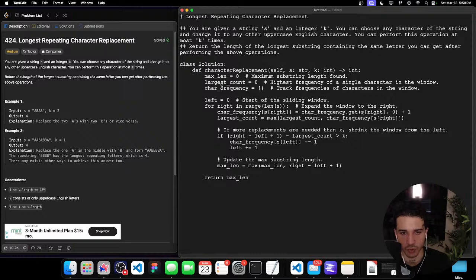On our next pass through, right is 2. Char frequency S right. So S right is capital A, which already has a value of 1. So when we do char frequency dot get S right comma 0, it doesn't reinitialize it to 0. It sees, okay, S right has a value of 1. So we're just going to add 1 to it. So now char frequency A equals 2. Largest count equals the max between our current largest count, which is 1, and char frequency S right, which is 2. So our largest count is now 2.